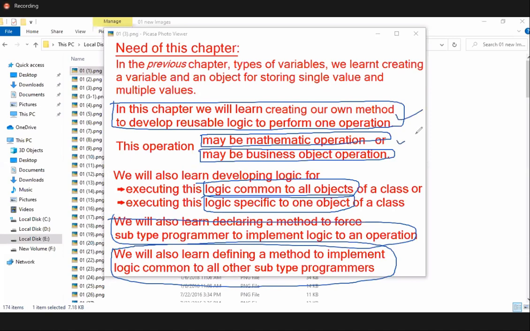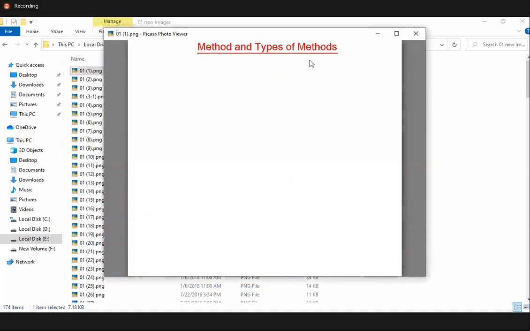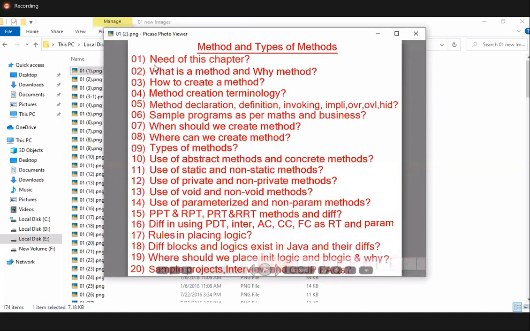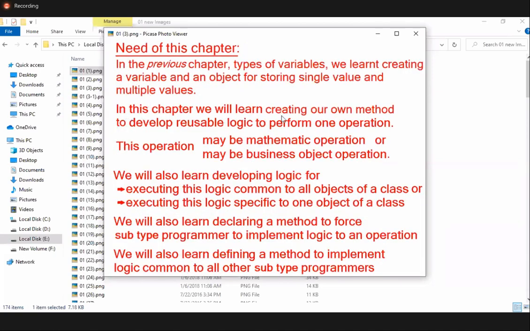Here we are learning types of methods and how to create them. The chapter is methods and types of methods. Does everyone understand? Here we need to learn these many points. Among them, we completed the first topic, the need of this chapter. Tell me, what is the need of this chapter? In this chapter, we are learning creating new methods for developing logic to reuse from different places. So we will learn creating our own method to develop reusable logic to perform one operation common to all classes in the project. Does everyone understand?